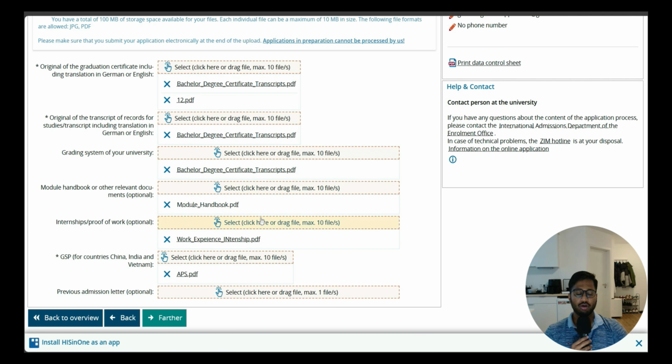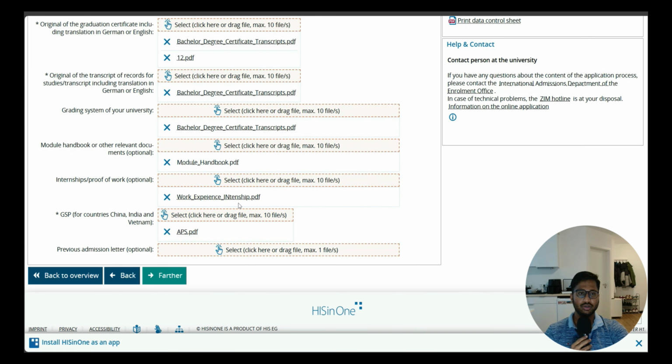Then the module handbook. The module handbook is nothing but your big PDF where they have mentioned what are the subjects that you have studied from first semester to 8th semester in your degree program, and they need that so that they will look into your module handbook and what you have studied. If you have studied the same level of bachelor degree courses that they offer in Duisburg-Essen, then you will get your master admission. Then work experience, internship, whichever you have done.